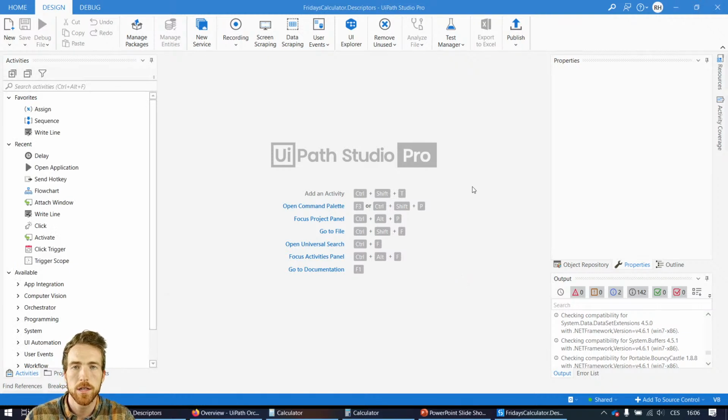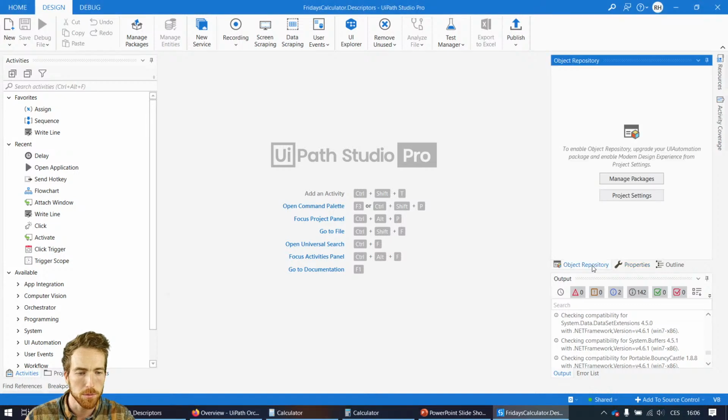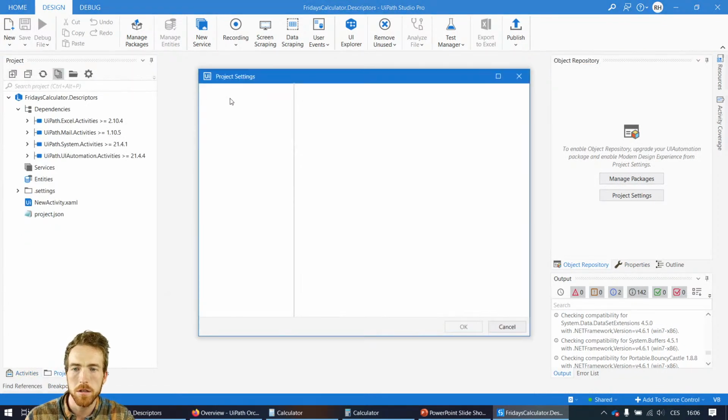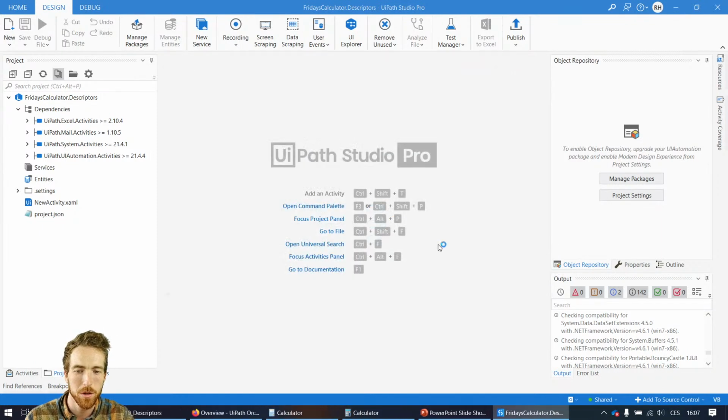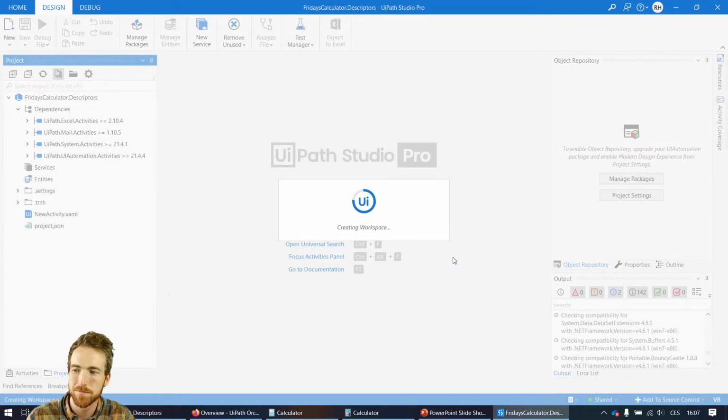So I have a library open here, and to enable the object repository, which is here, it gives me a hint. I have to actually go to project settings and enable the modern experience. So I go to project, I go to the gear, and enable the modern experience, hopefully. It takes some time. Oh, finally. I hope this is fine. So, and here I need to turn on the modern design experience. It will tell me that I have to reload it. It will reload. And now the object repository is available for us.